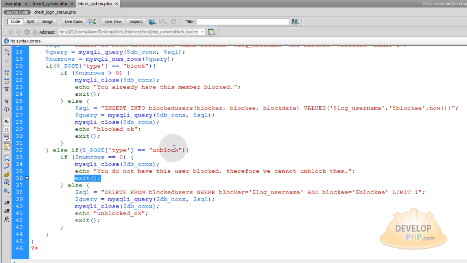Else if they are blocked and the viewer is trying to unblock them, you want to go ahead and delete that row that you inserted earlier to create the block mechanism in the database. All it does is remove that row altogether. You run that query, close the database connection, echo back unblocked OK to your waiting JavaScript, and then you exit the script, and that's the end.